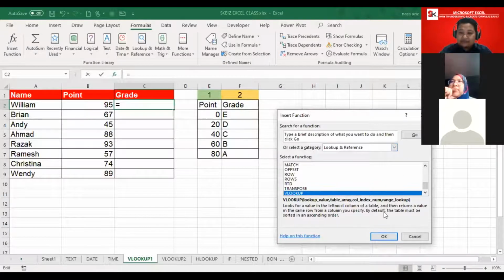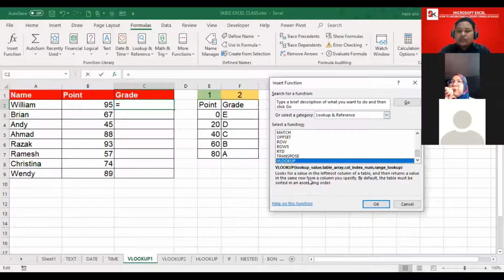Yeah. Now, what are the arguments that we have for VLOOKUP? We have lookup value, table array, column index number, and range lookup. So this is the thing that most of us, as users, don't understand, and then automatically we assume that Excel is hard to learn. Is it correct? Yes.